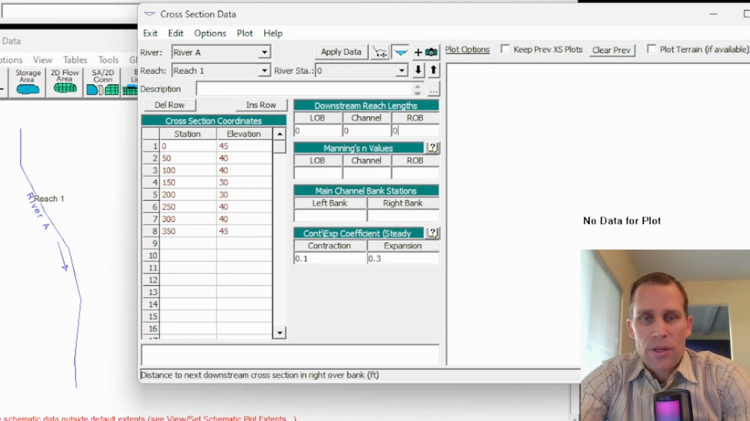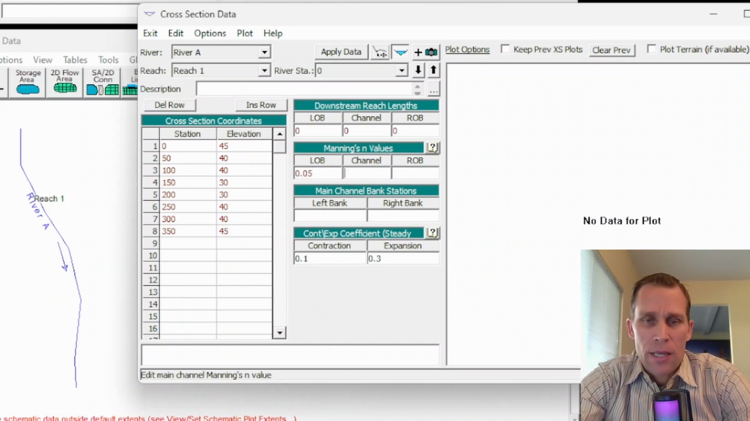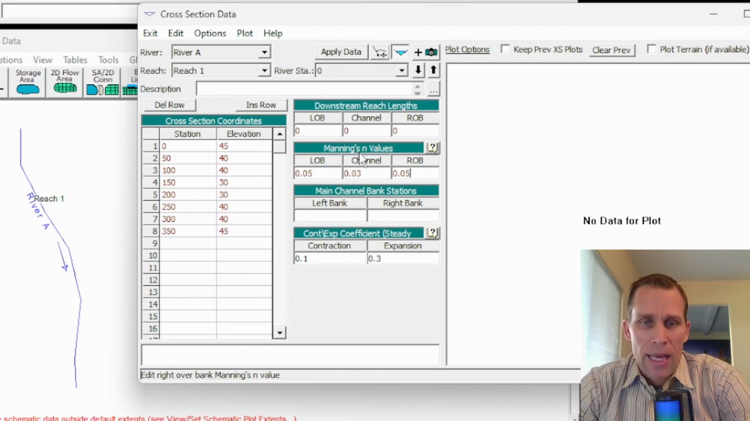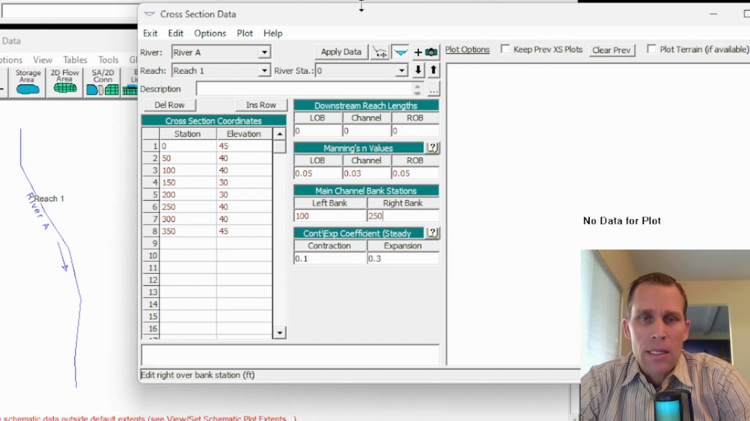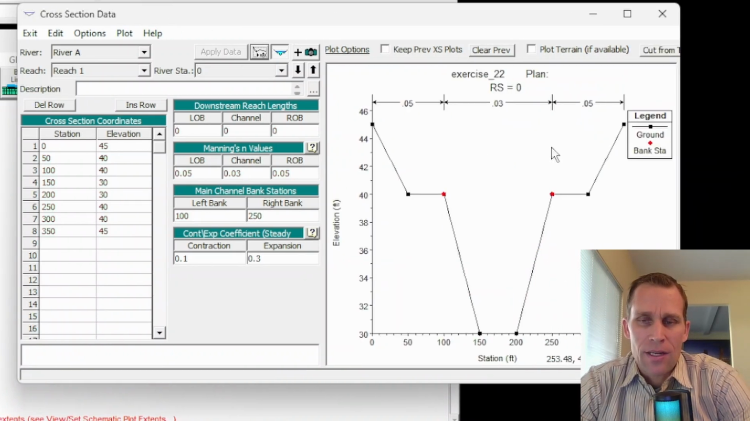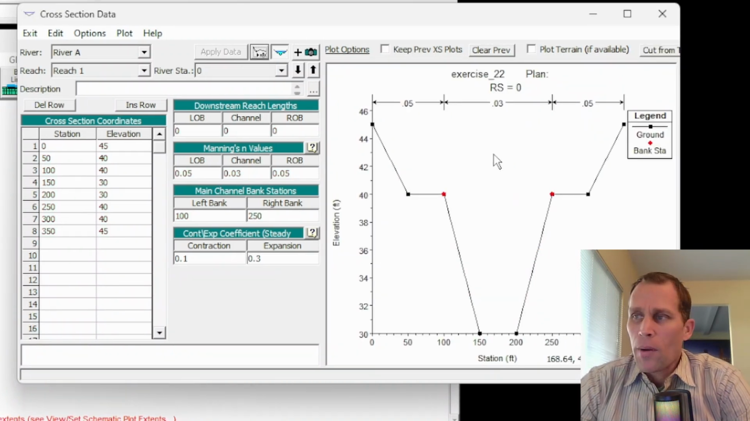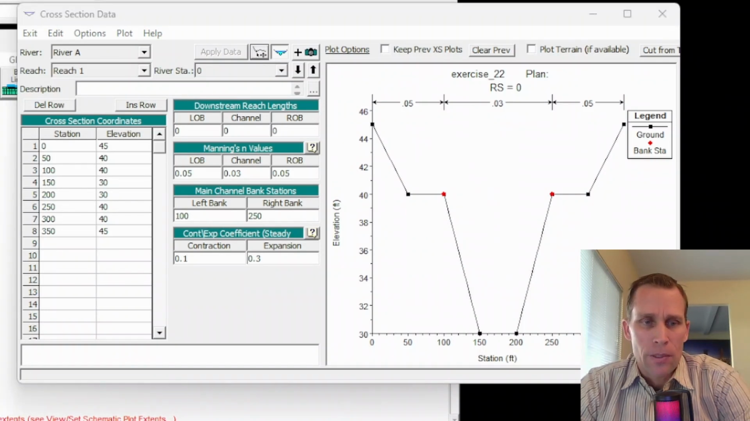Then let's go with the distance downstream will be 0 because this is the cross section at the bottom end of the reach. And then I'm just going to type in some values here that are typical Manning n values for n. And then the bank station is going to be at 100 and 250. Okay. Click Apply Data. Here is the cross section over here to the right.